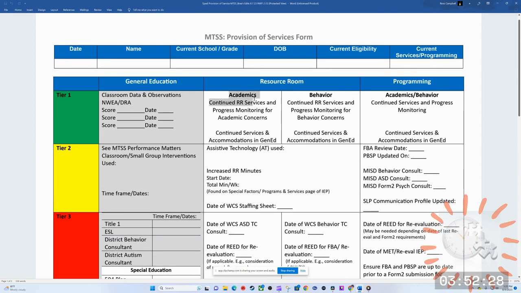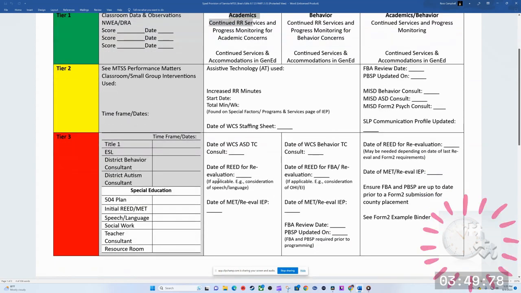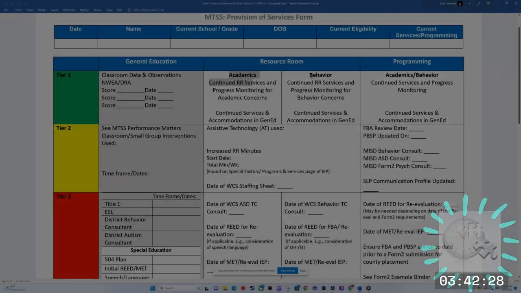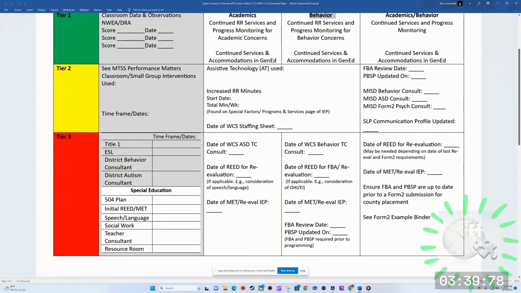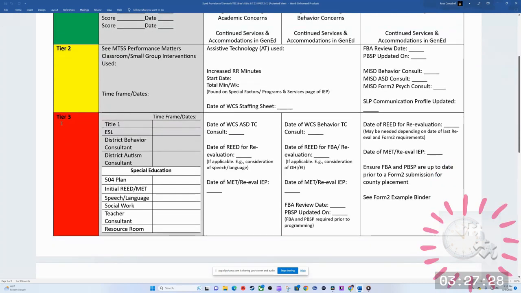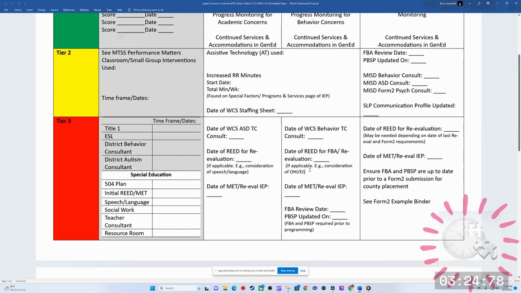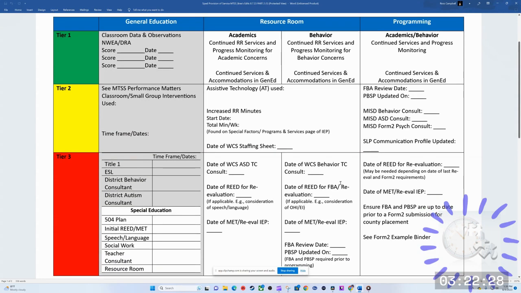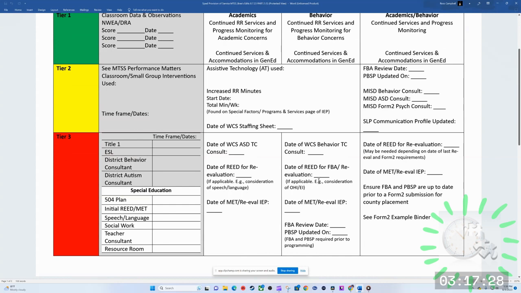So, for example, if it's an academic concern, maybe there are talks of needing speech and language added or looking at a cognitive impairment eligibility, for example. Or if it's more of a behavior type of a concern, maybe a reevaluation is needed to get more data. Maybe you're considering a change in eligibility to OHI or emotional impairment. It's important that under the behavior column, we recognize that a Tier 3 type of intervention or service would be the creation of an FBA and a positive behavior support plan.